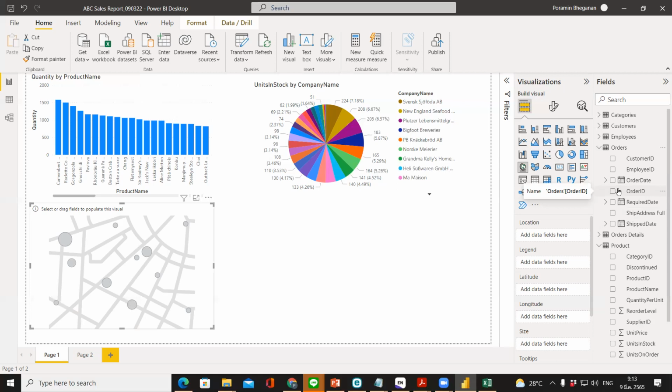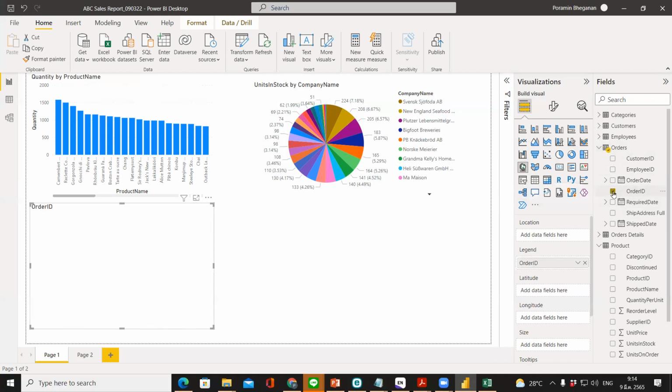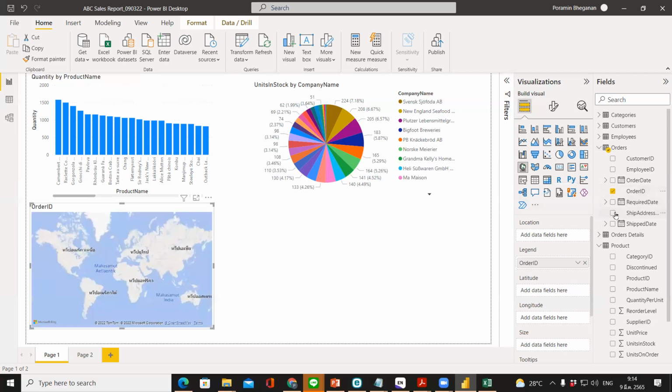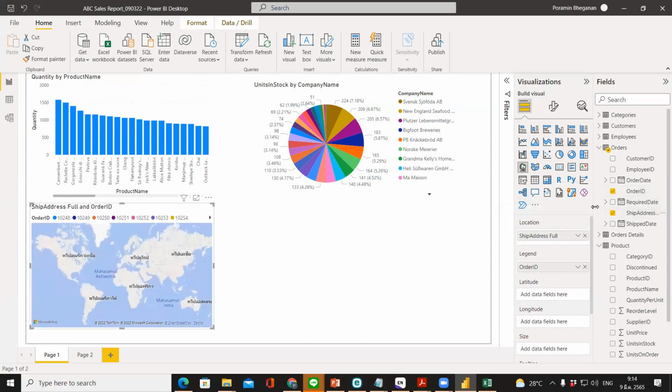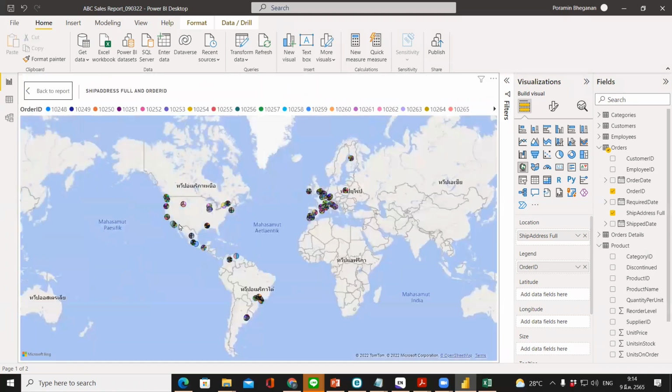Okay, so in this one we may try. We just click to create a map chart, a map visual, and then we go to orders, choose order ID and ship address full. Okay, so now let me show you what it means. In here, I just zoom in to focus mode.